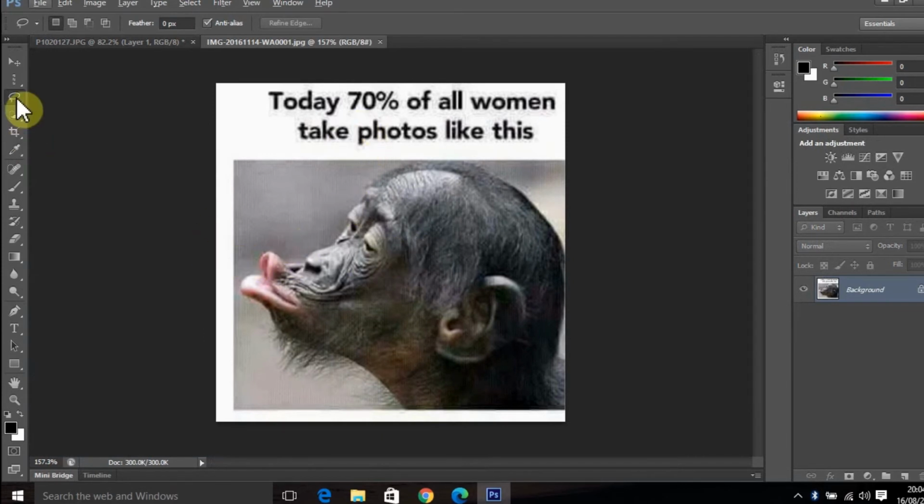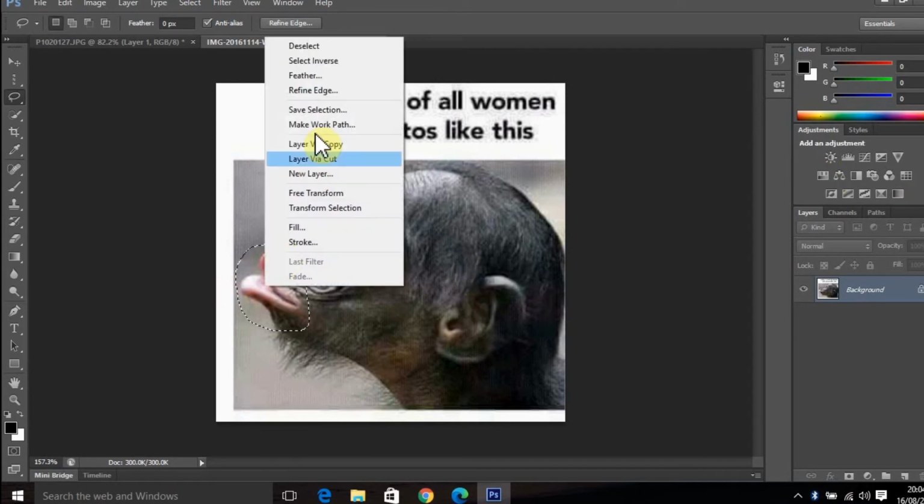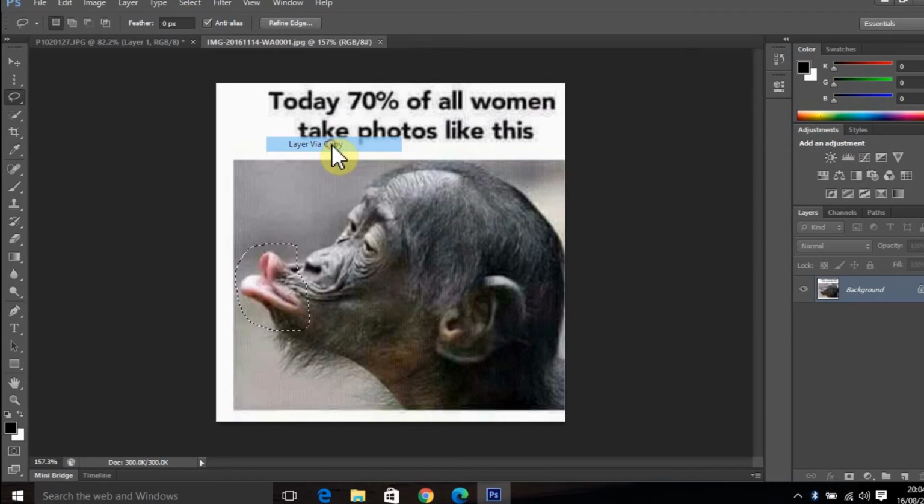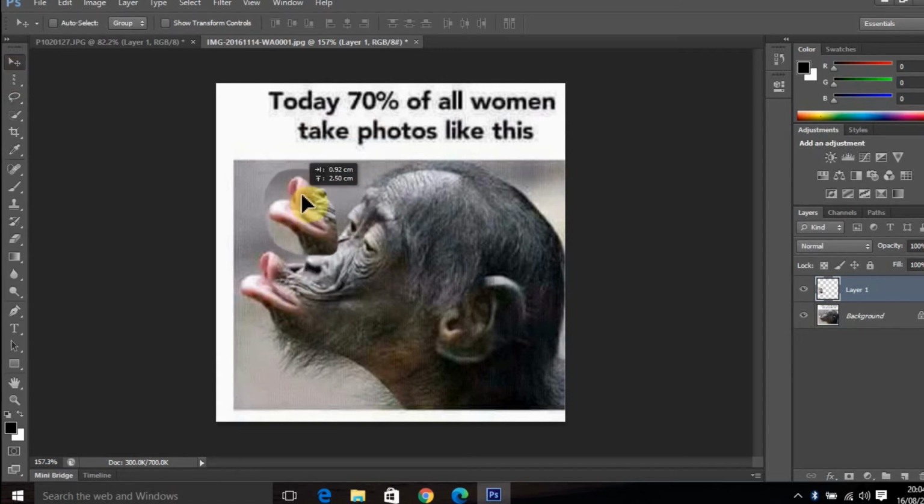For example, with this lasso tool, I want to pick maybe only this mouse. You see, it moves freely. You can create a copy of it. You right click and say make copy, you see, copy via layer. Then you can go to the move tool. You see, you've made a copy of this. That is the lasso tool. That is actually what we mean by lasso tool.